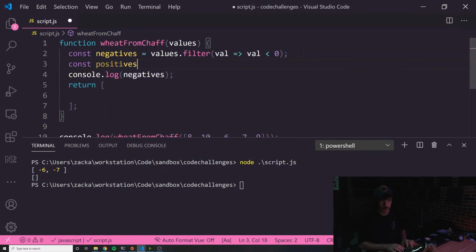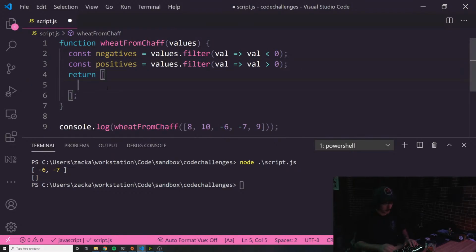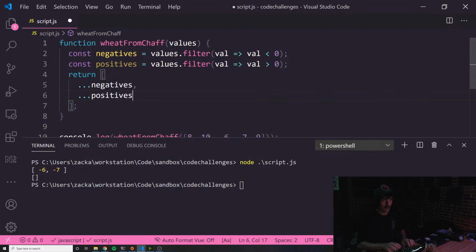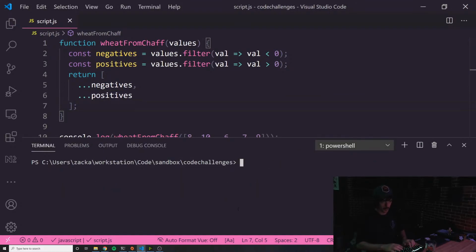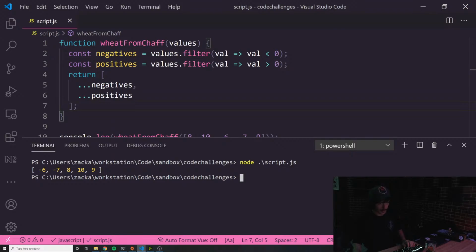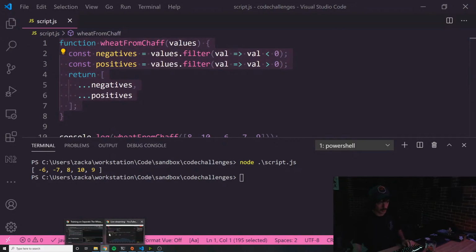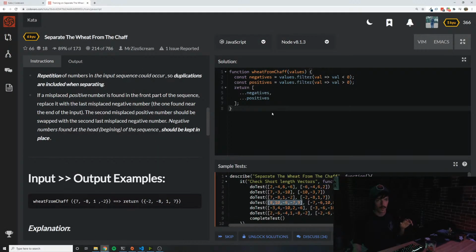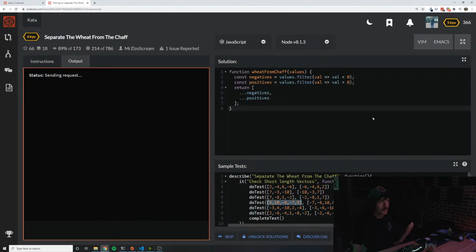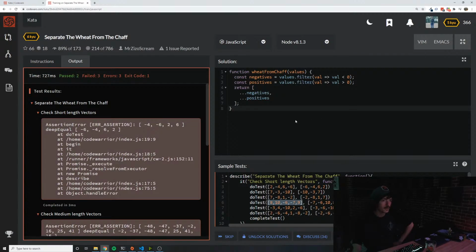Now I get why it's saying, don't worry, there's no zeros. The instructions were purposely not super descriptive, eh? So we'll spread out negatives, and then we'll spread out positives. Let's see what this returns. I think that's the answer. I believe that this is the answer. Let's test it. Okay.